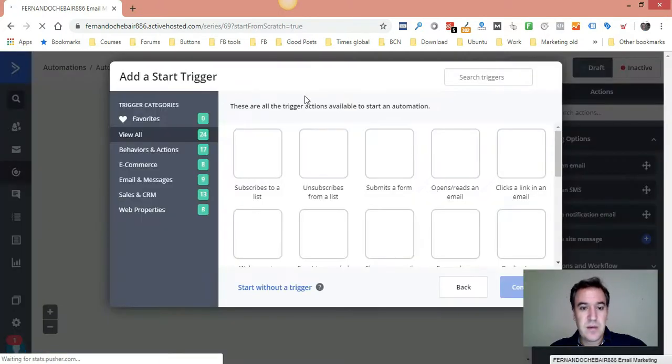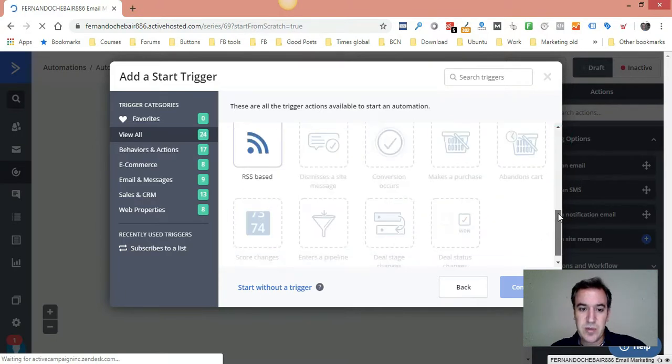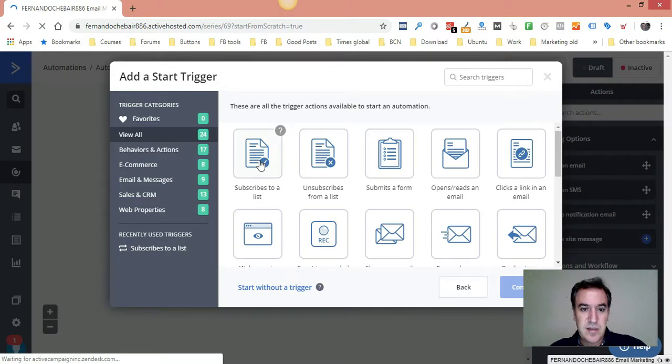This is the automation builder. In here I can select whatever I want to start the automation. For example, a user subscribes to a list, unsubscribes, clicks on a link, whatever. You have many options to start the automation. Let's keep it simple for now, and I will select this, subscribes to a list.